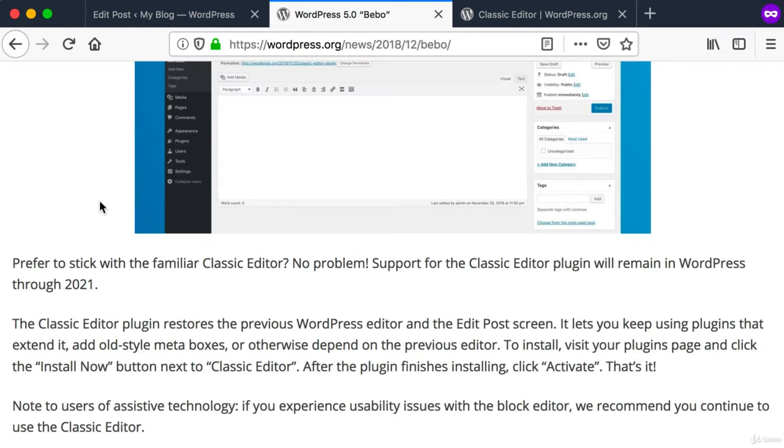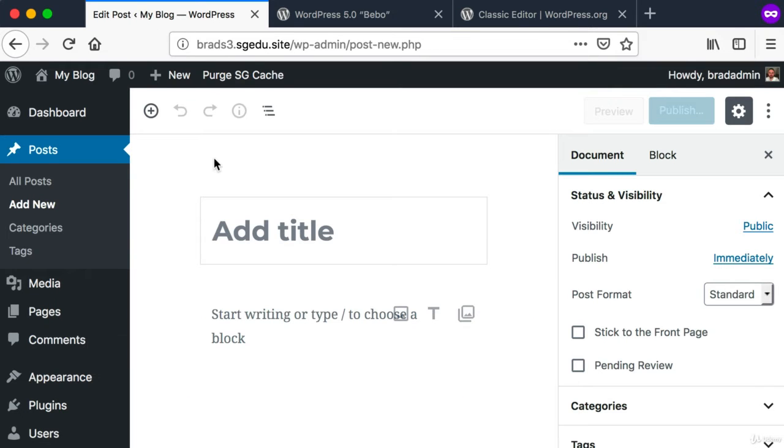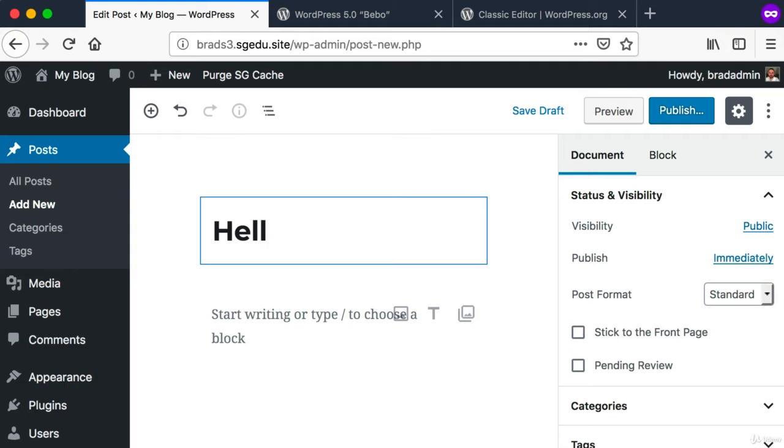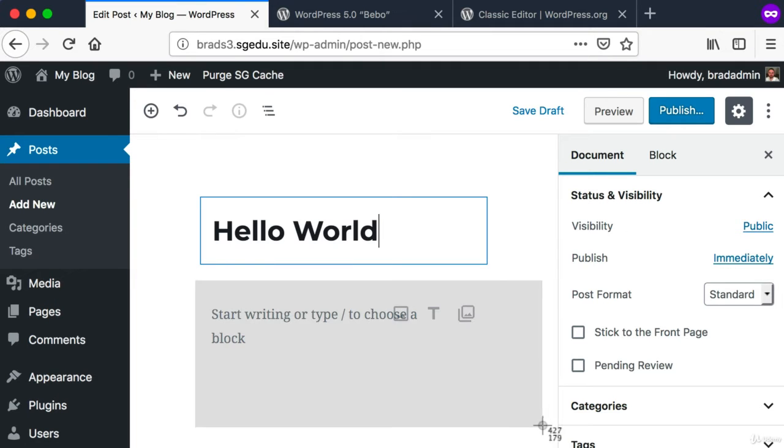Now, a bit later on in this video lesson, I'm going to show you how to enable the older classic editor. But before we do that, I want to show you the basics of the new or modern editor. Right, so this is the screen we've been using throughout the course so far. You can add a title here. And then down here we add our content, right?